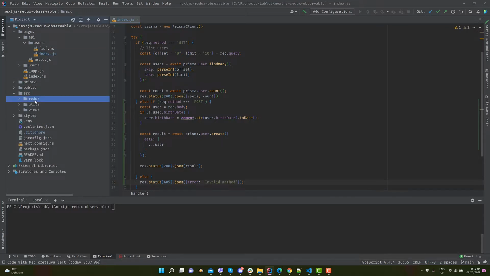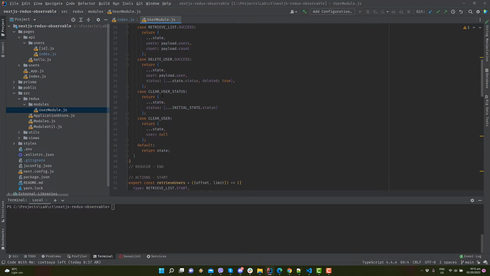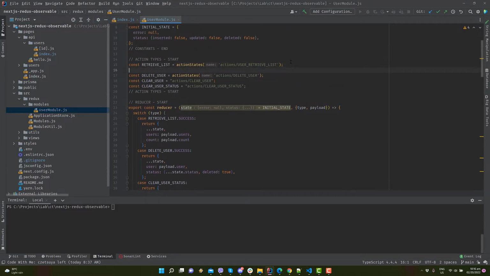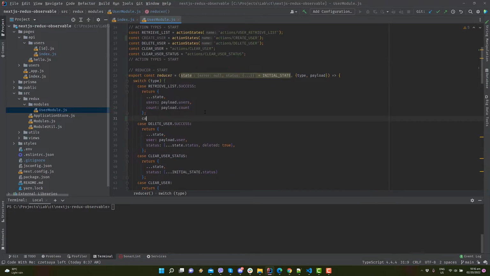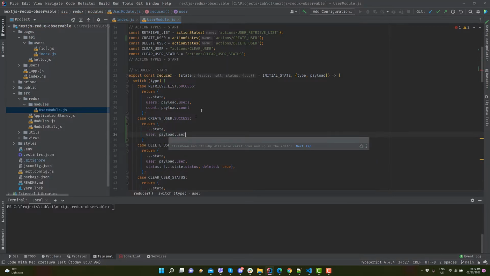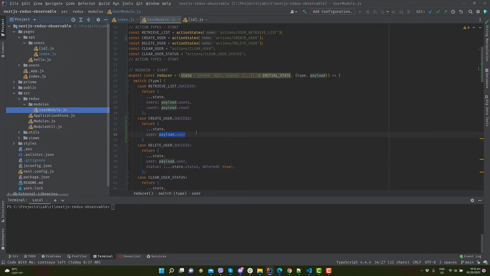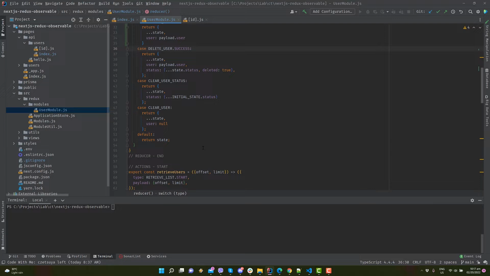Next, we will edit the user module under Source Redux Modules. Add a new action state, add user. Add a new case statement in the reducer when adding a user is successful. Payload.user is the response that we set from the API, the newly created user. Save this value in the reducer.